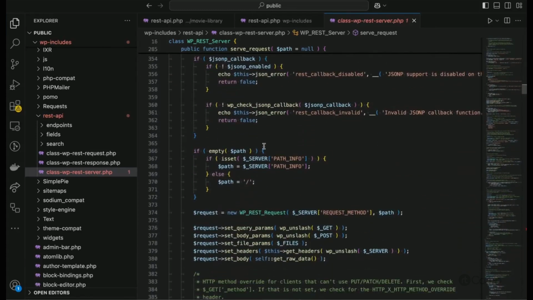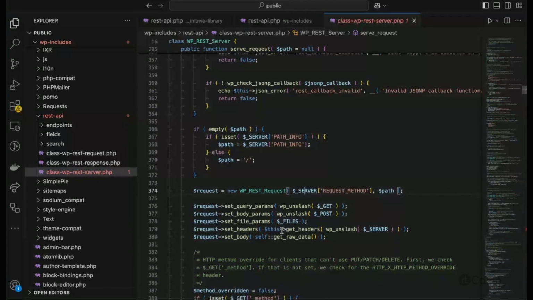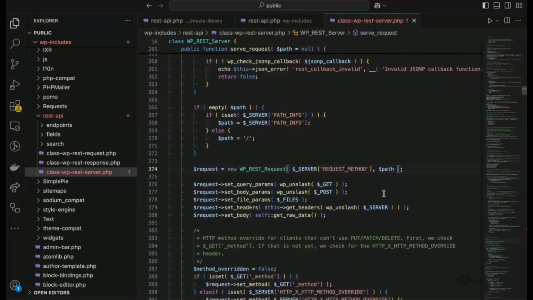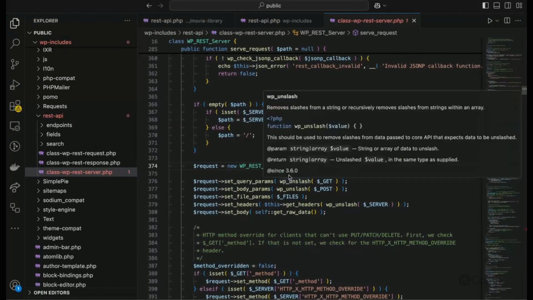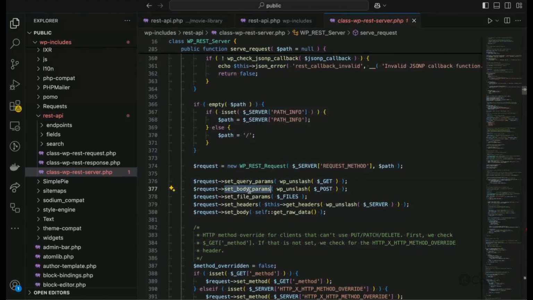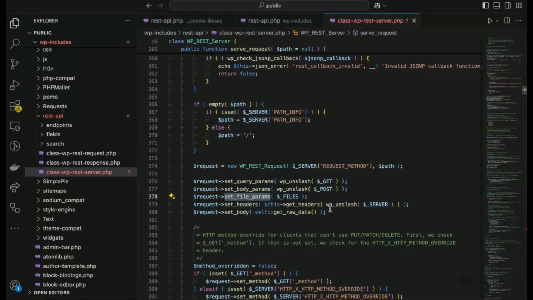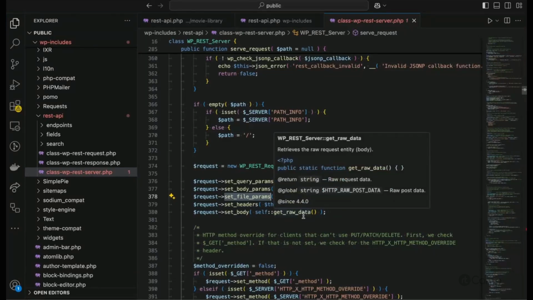The method will then create a WP_REST_Request class object using the method passed, which should be a GET method in this case, and the route will be the path info. The class object will be used to set the query parameters from the query string. It will be the get_body method. Then set the body params if any payload data is passed via the post object. Then handle file parameters if any files are being uploaded. Then it will set headers and body for the raw data. So this information will be used to set the request class object.